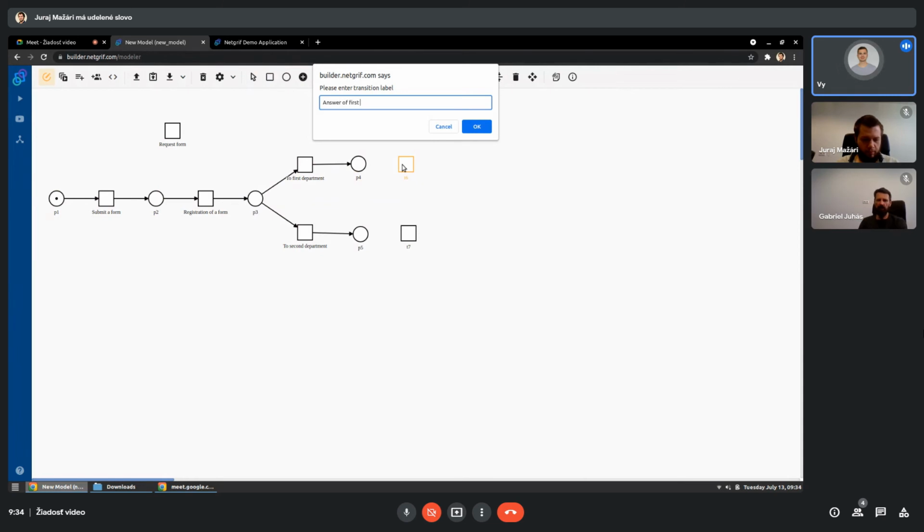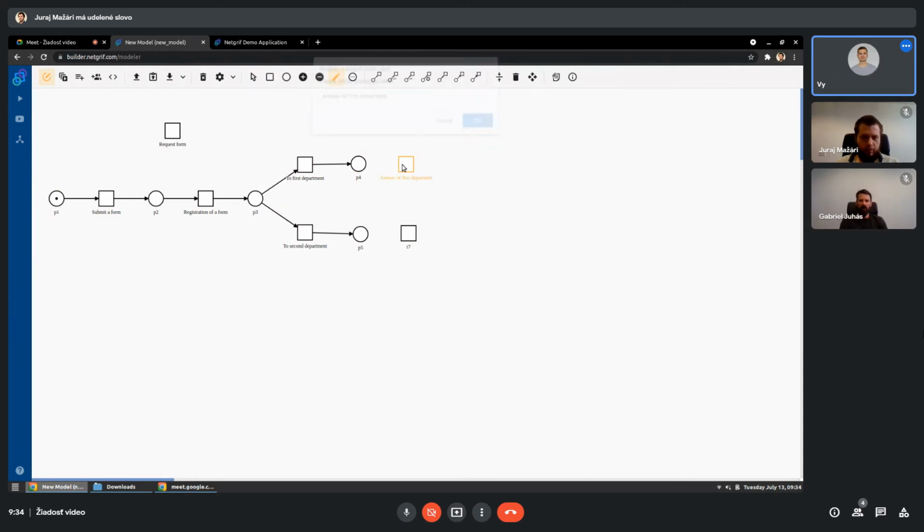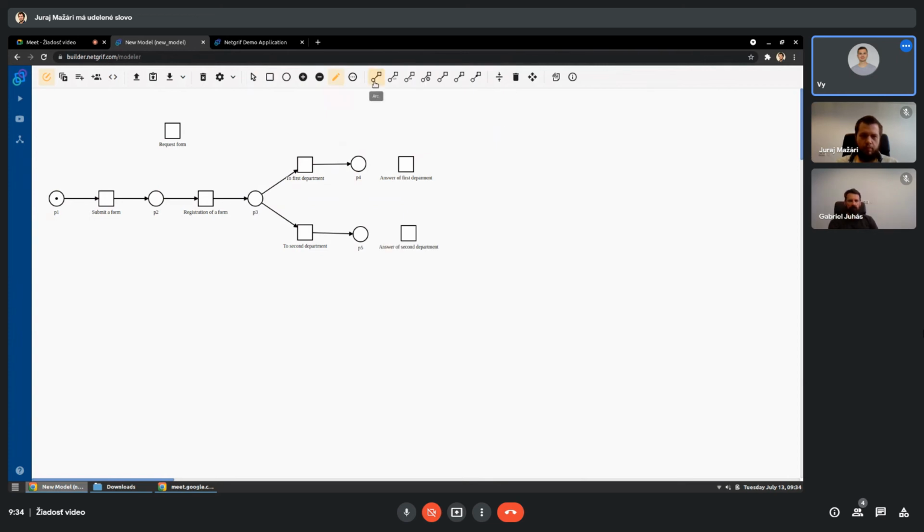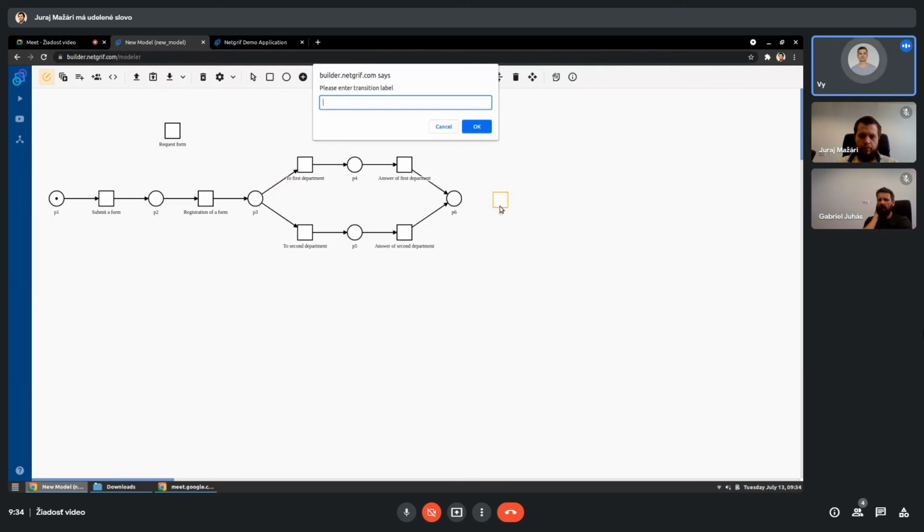An answer of the first department, an answer of the second department, and after that it should join. So either it goes through the first or the second. After this there should be a task for an employee of the registration desk, where she or he creates a definitive answer for the customer. Call it just answer.